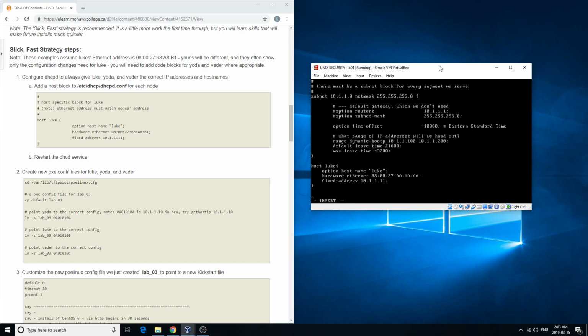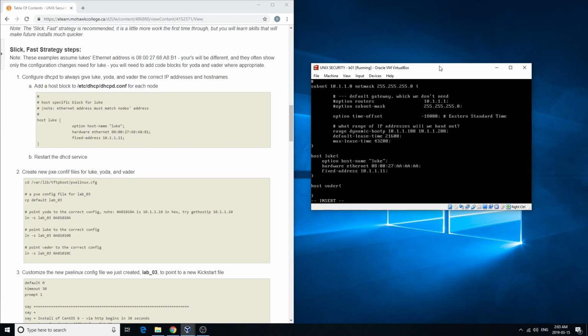So we're going to do the same thing for Vader, and we're going to do the same thing for Yoda. So I'm going to say host Vader and put in his information. Once again, I haven't actually created the virtual machines just yet. So technically, I don't know what the MAC address would be, and that's why I like to just make something that I will remember so I can change it very easily.